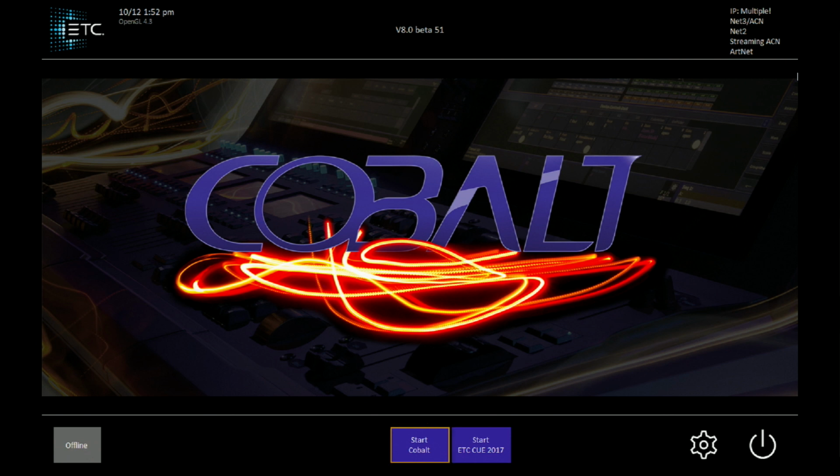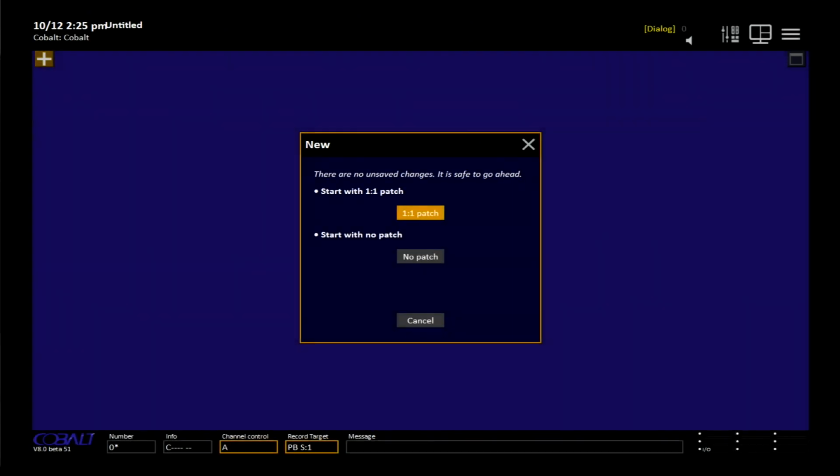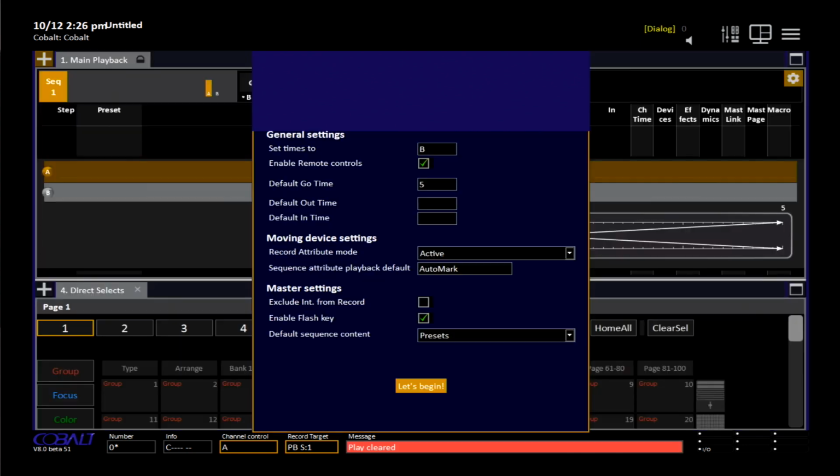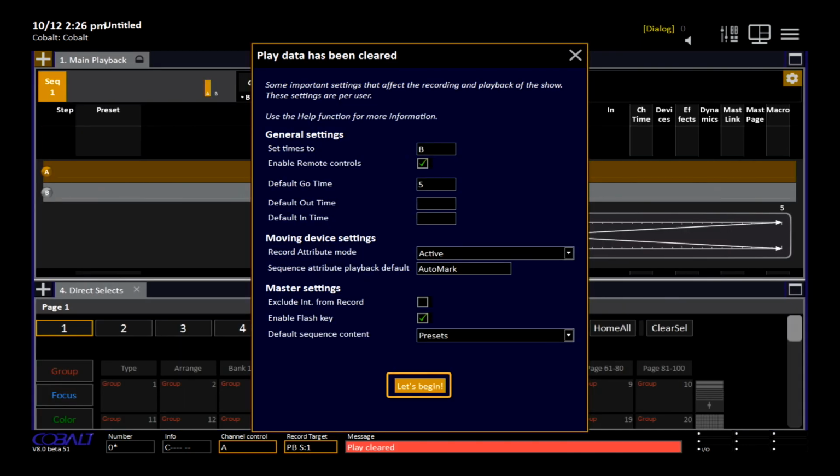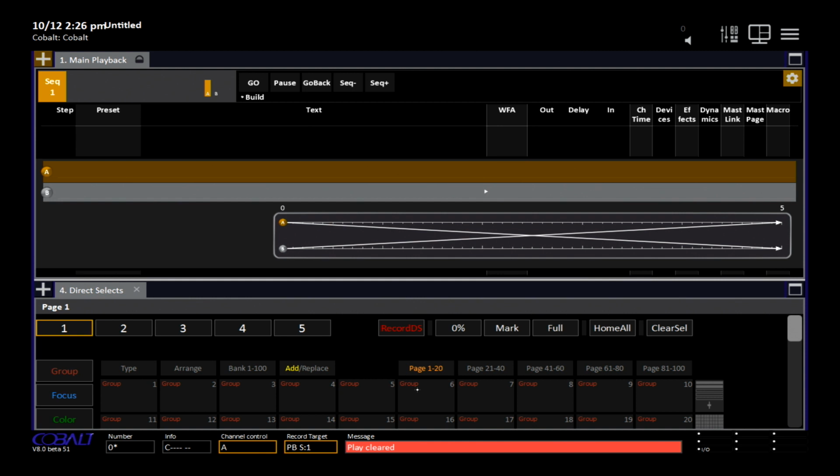So we'll start Cobalt. We'll start with a new show with a one-to-one patch. And we'll click Let's Begin. So you can see our screens look a little different. In version 8, we have made the screens more user-definable.